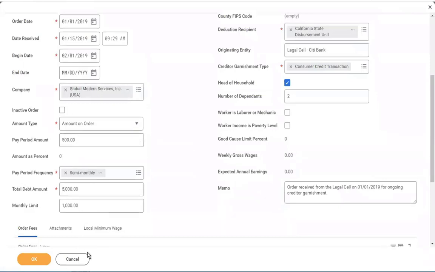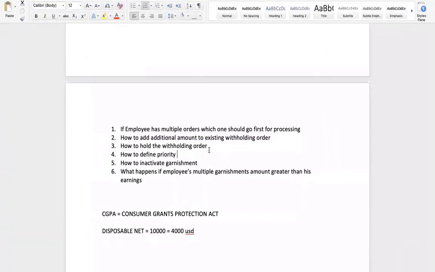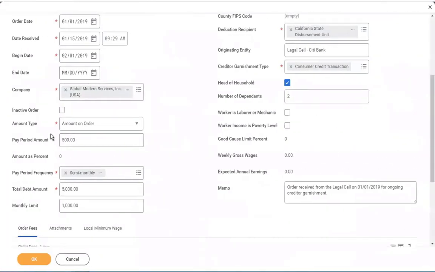Okay, what is our next question? How to hold the withholding order? Hold in the sense, don't process for a particular month. For example, an order is issued, the employer is ready to deduct the amount. The employee went to Citibank and gave assurance, hey, don't go with the orders, I'm ready to settle, I will pay the total settlement amount. So now we need not deduct, right? Inactivate it until you get the settlement document. You inactivate, it's nothing but hold.